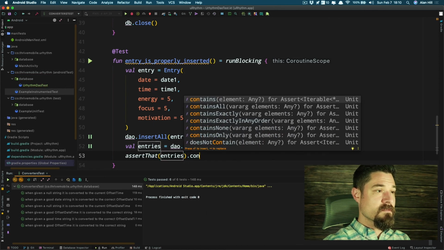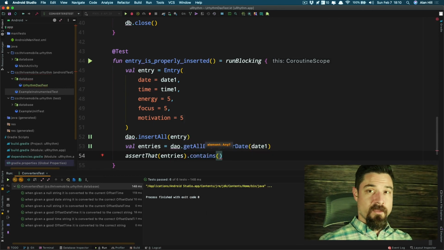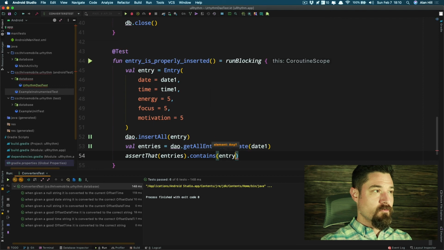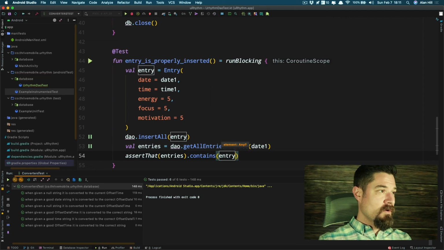dot contains. So this is why AssertK is so nice. It can actually check and test, using extension functions and everything, that our list contains exactly what we are expecting. So we'll do this, and now I'm going to run.